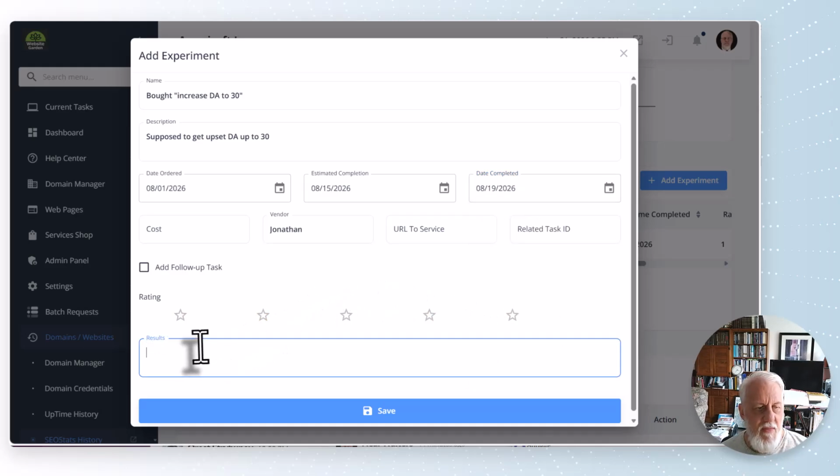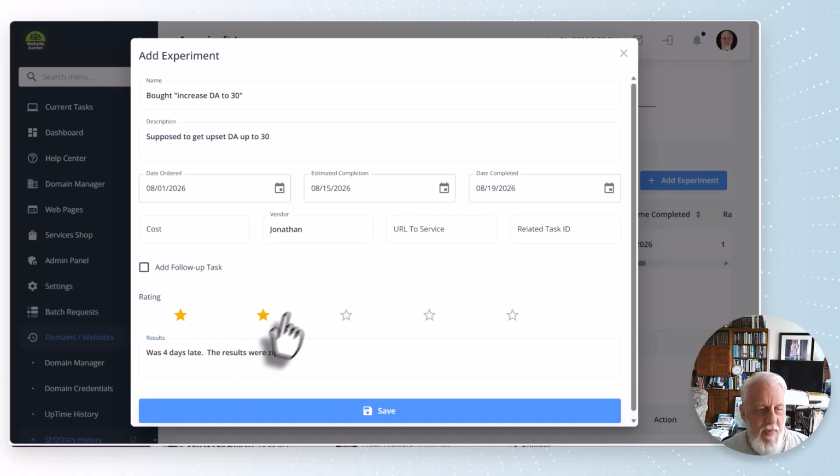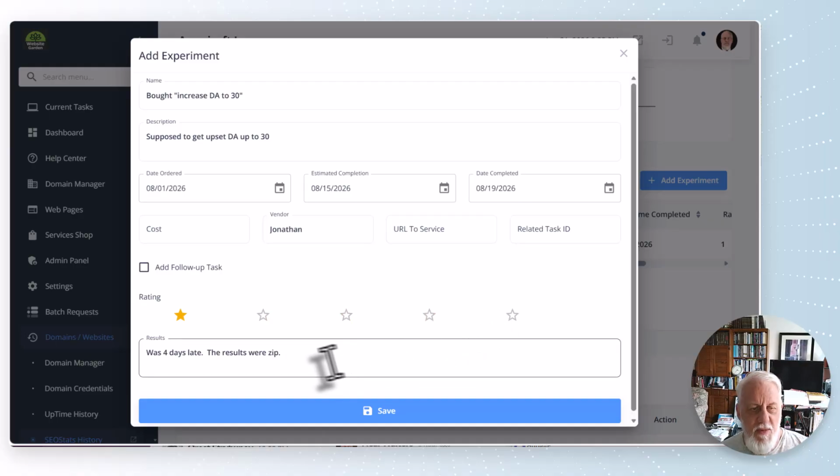So I could put down here in results, was 4 days late, and then the results were zip. In other words, it didn't do anything. They said they're going to raise my DA. I looked at my graph. My DA was not higher. So I can't give them a 0 ranking, but I'll give them a 1 out of 5 stars, meaning basically don't use them again, right?